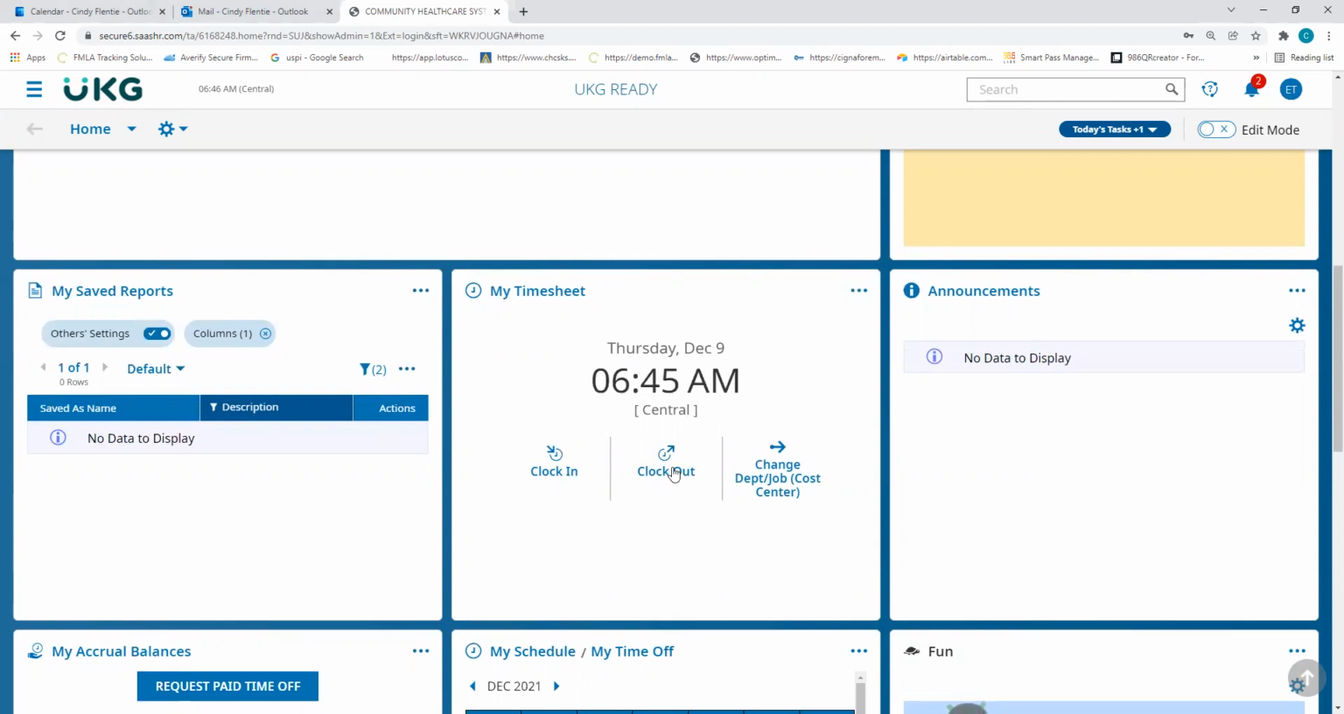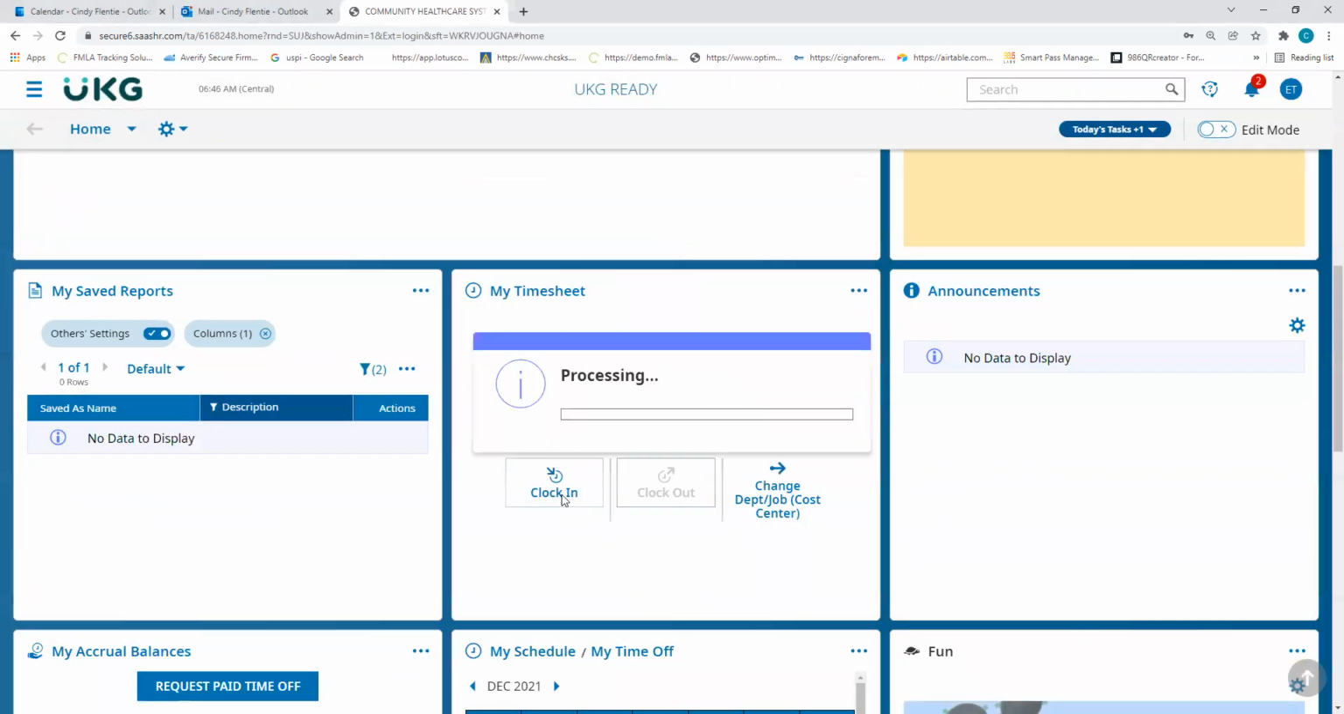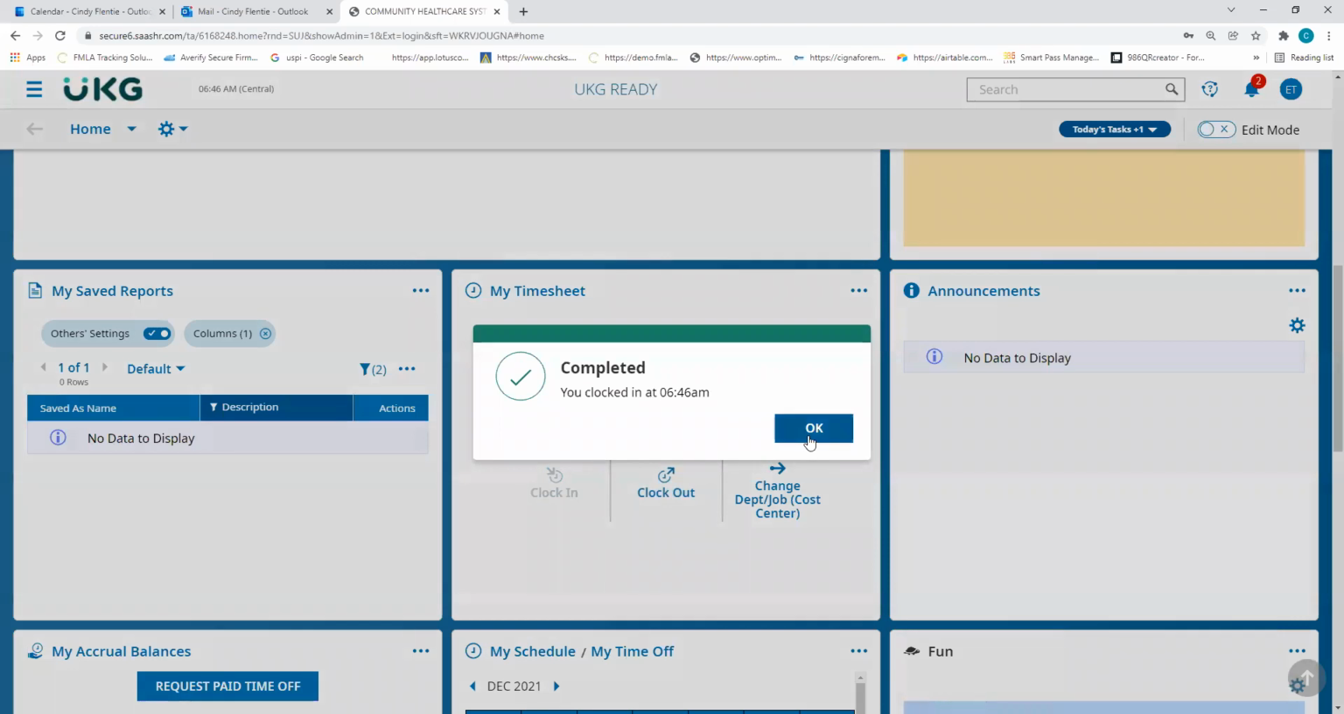So you will clock in. I'm going to show you how to clock in. Or I'm sorry, I hit the wrong button. We'll clock in here. Now it's saying I'm clocked in.